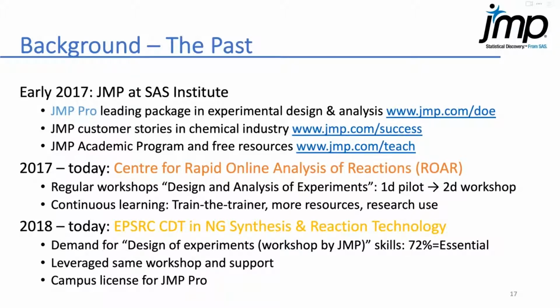Guided by ROAR, we developed a one-day workshop about design and analysis of experiments, which was extended into a two-day workshop this year. One goal of Ben and his team was to become independent in teaching DoE to their students, which has been supported by our continuous train-the-trainer support. Another goal was to get the most out of Jump, which is today integrated with their facilities for high-throughput experimentation.